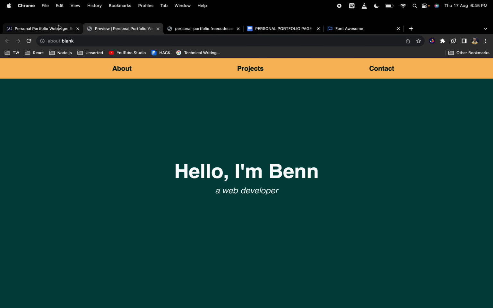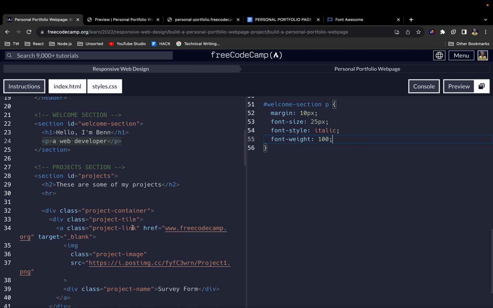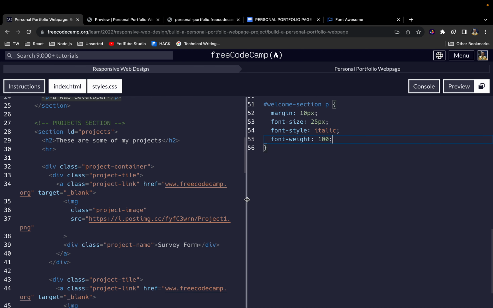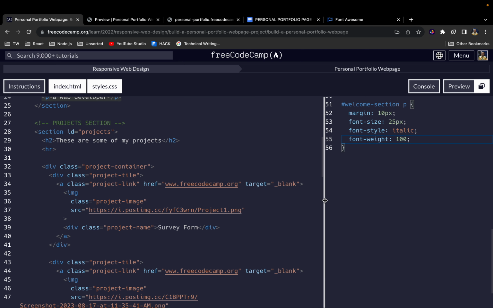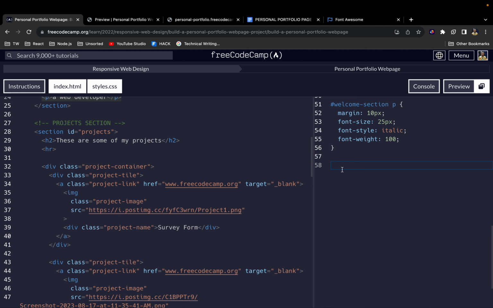All right. So I think that is going to be it for our welcome session. Next up, let's get to work on the project session. So let me scroll here so that we have some space to work with. Okay. So I'm going to select the container that contains all of the projects. It has an ID, so I'll say hash project.